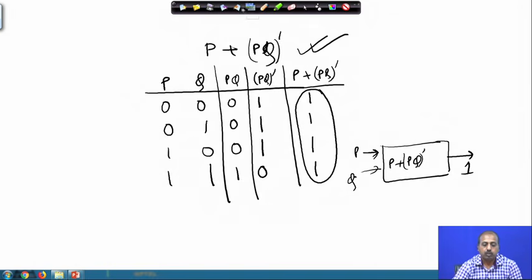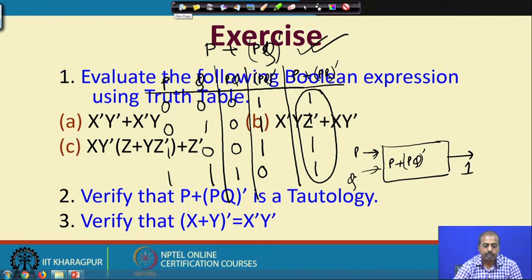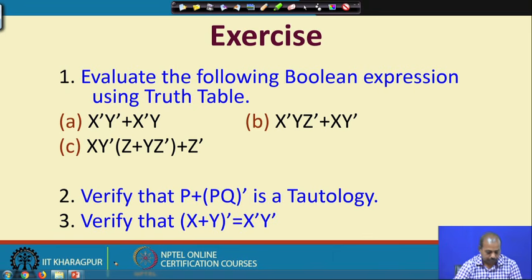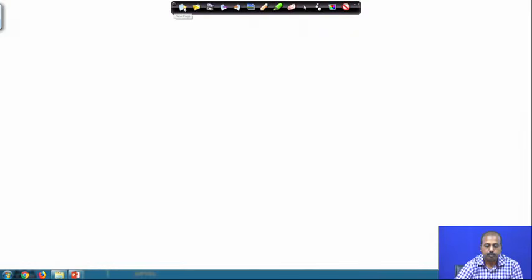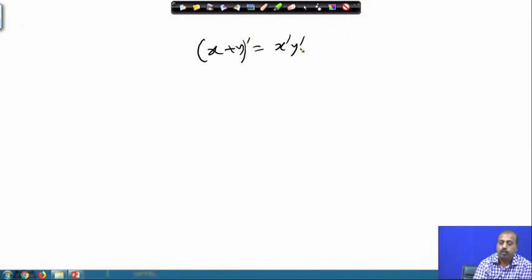Okay. So, next we take another example. It says: verify that x plus y bar is equal to x bar y bar. So, let us see how we can do this using a truth table. Our problem is to show that x plus y bar equals x bar y bar. So, how to do this?